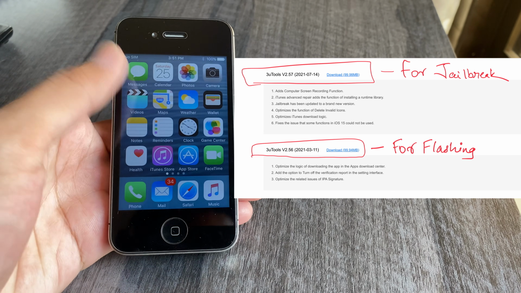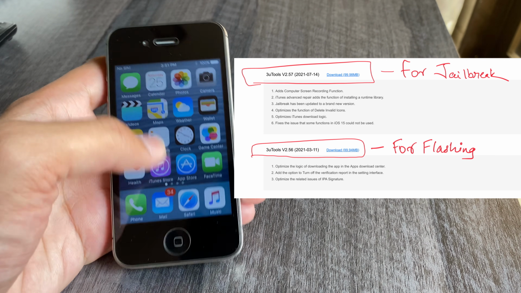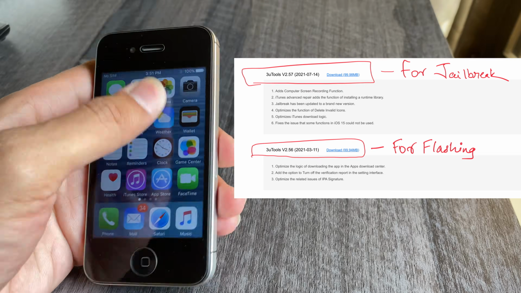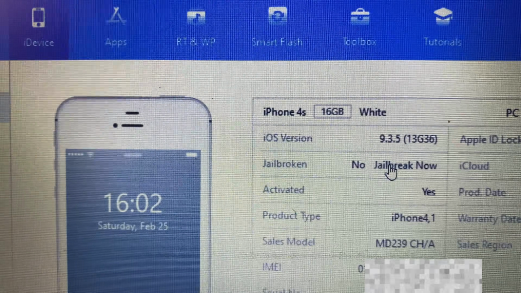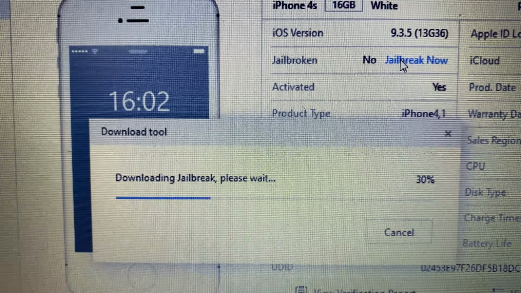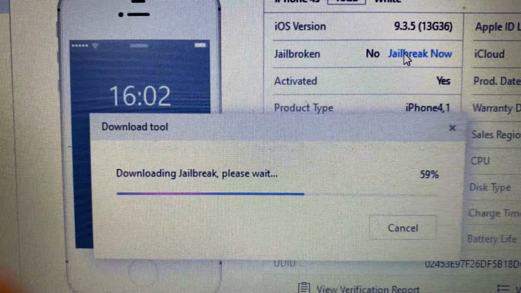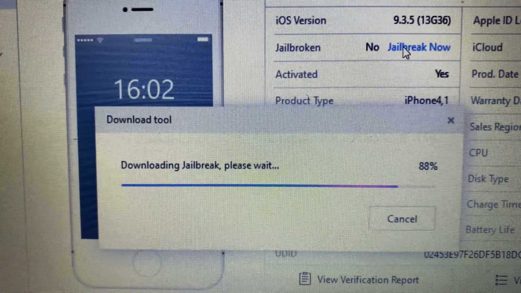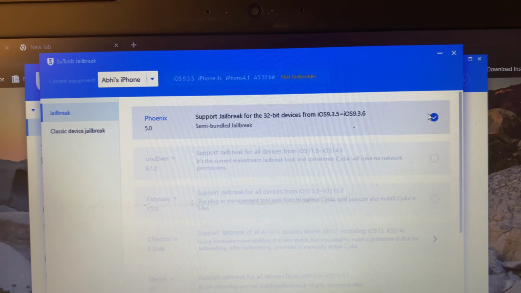Start by downloading 3U Tools version 2.57 and 2.56. I have given the links below. We have to jailbreak the iPhone 4S first. Install 3U Tools version 2.57, connect your iPhone 4S and click on Jailbreak Now. Tick Finish Jailbreak and click on Start Jailbreak.